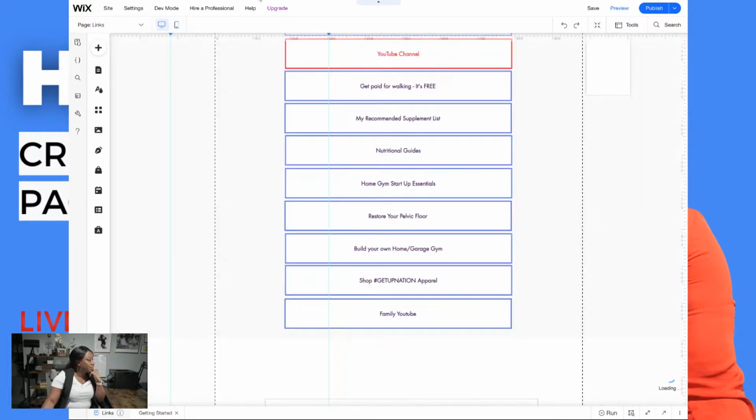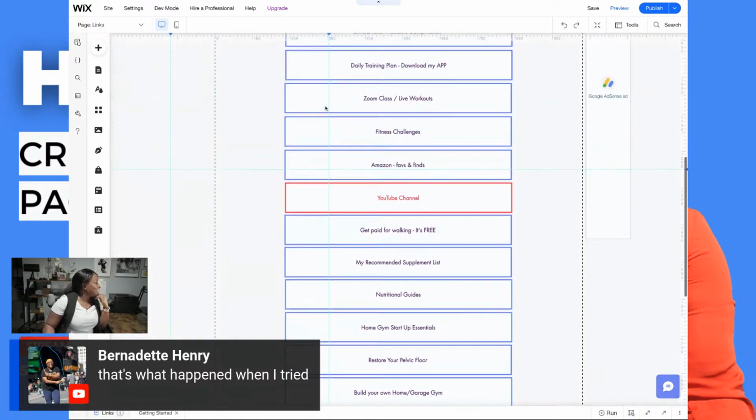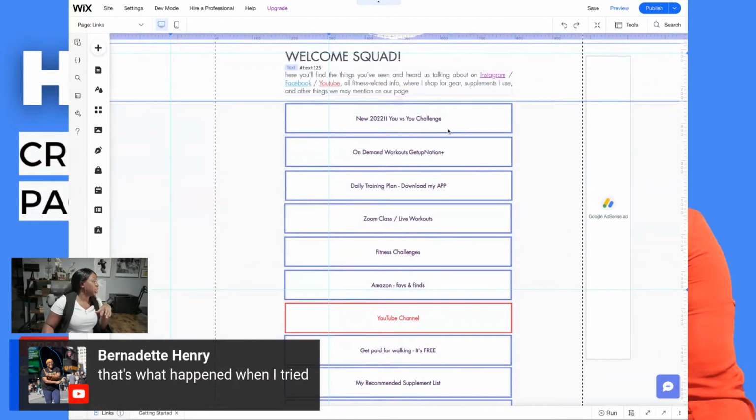So if anyone has any questions, were there two strips or just one? Where? Okay, so as you can make as many strips as you want, I made a few. As you can see, I have about 20 strips, I think. It's a lot, right? And you can change your strips. Like you could delete, you can add more. You can make it pop out.